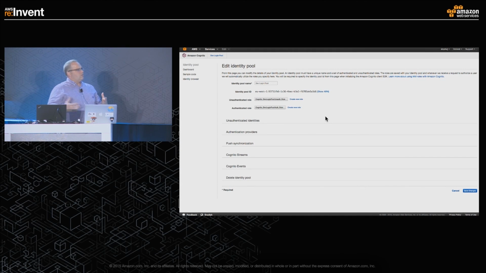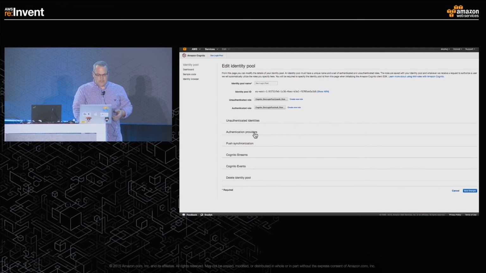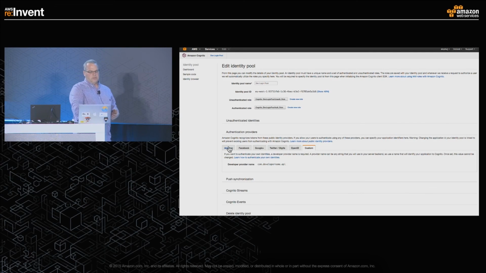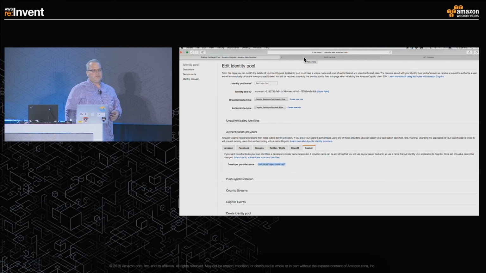And I've set up a really quick little demo on developer authentication here. So I'm starting here in the Cognito console. I have an identity pool. And if I go under authentication providers, I see the web providers, Amazon, Facebook, Google. And if I go to custom, I've entered a reverse DNS name that represents my developer server. Okay, it can be anything. Just remember what it is. And in this case, it's just com developer name API. Okay, so now the pool is ready to accept token requests from my server.